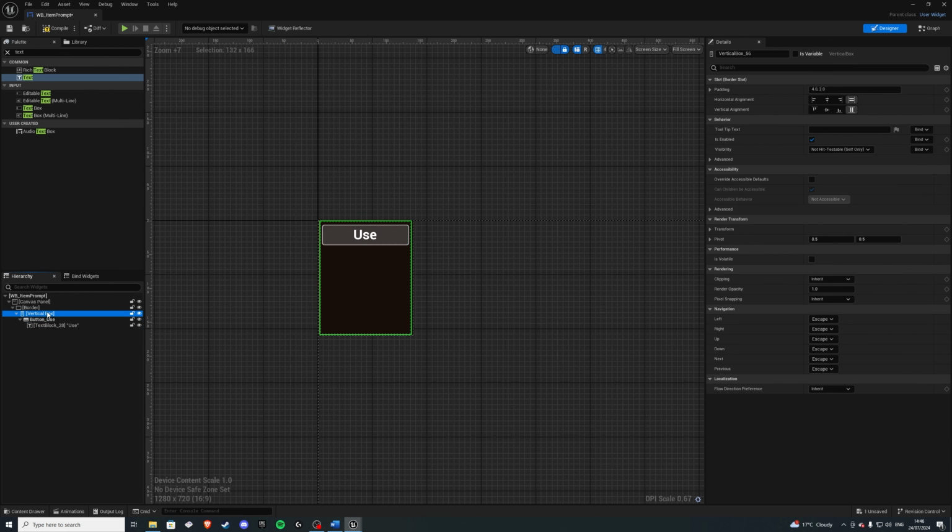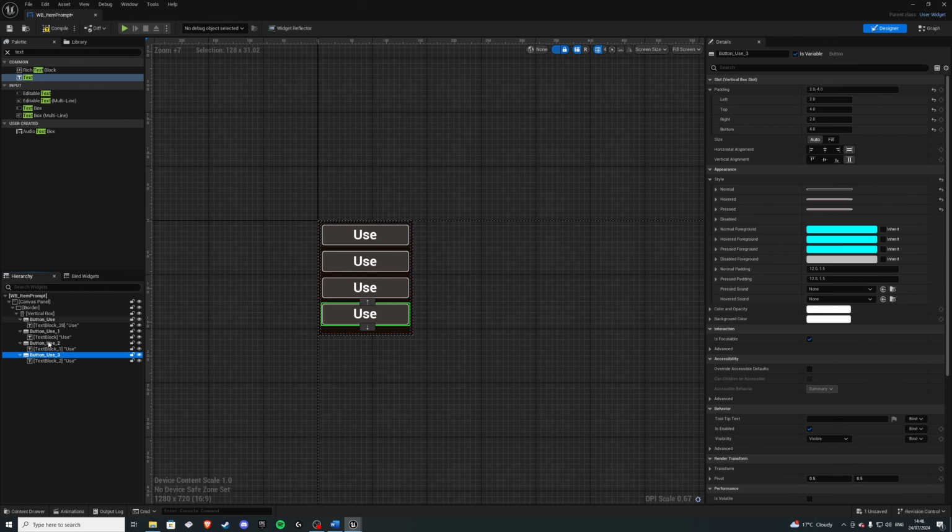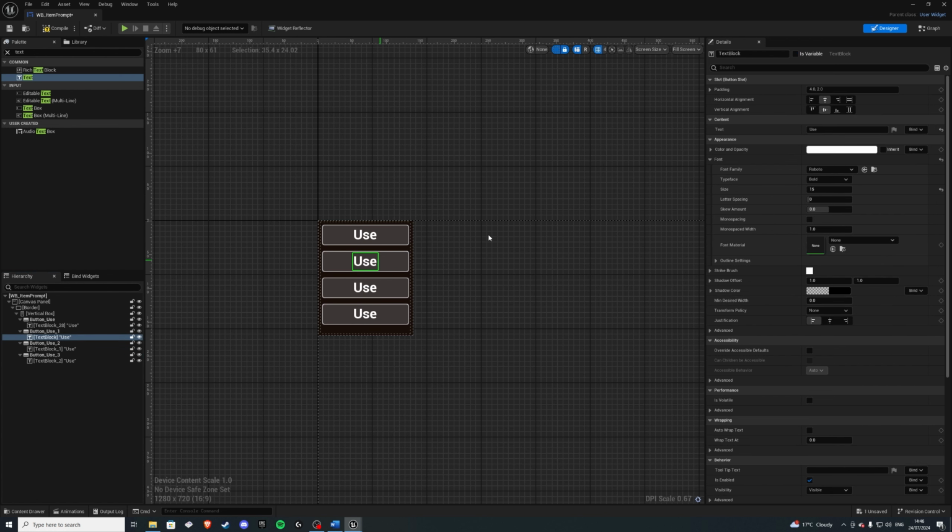Let's copy our button and paste it a few times. For the second text, we will make it is variable because this will be our drop text. And this will change between take, store, and drop. For the text itself, we'll give it a drop. The third one, we can change to split. And the last one we can do inspect.